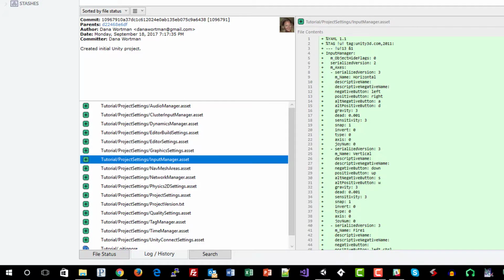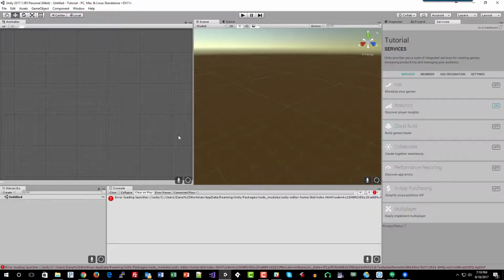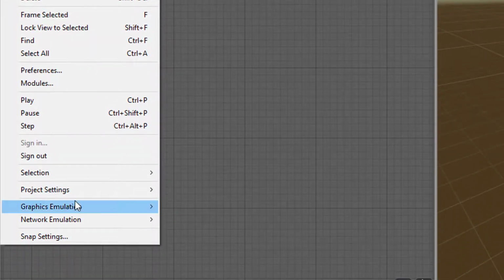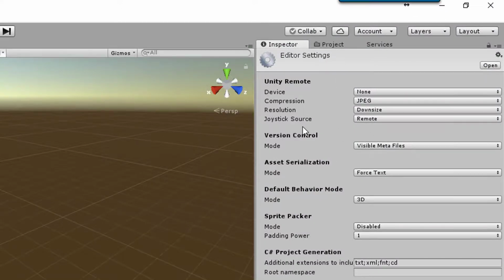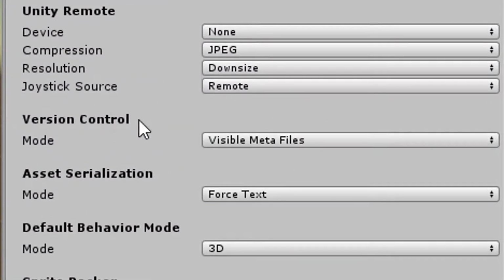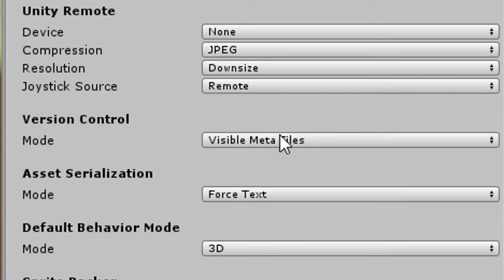So that's pretty much it for setting up and creating your initial Unity project. Now there's one final change that we actually need to make to the Unity project itself so that it works with our GitHub project effectively. And that's going to be in the editor settings. So you go into the project settings, and then into editor. And over here in the inspector, you'll see two things that we care about. Version control: we want to make sure that this is visible meta files, which it is now by default. And the other thing we want to do is, under asset serialization, choose force text. Those are set up now by default.